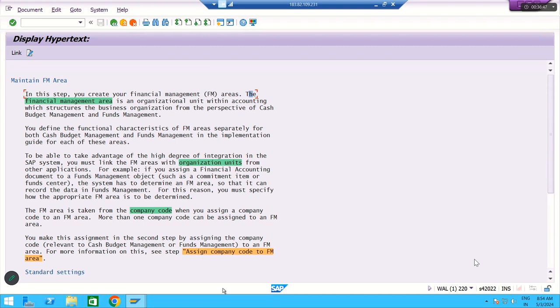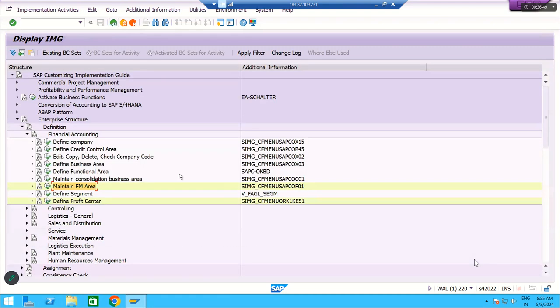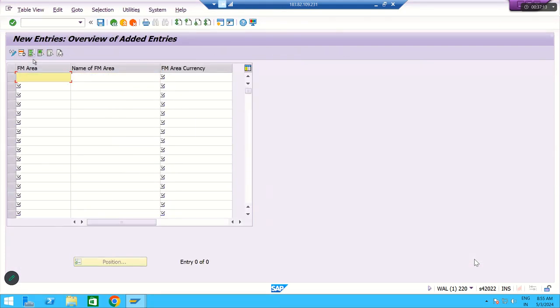Yes, sir. Everyone, what you want to understand here is that the FM area, financial management or funds management, is controlled by the cash flow activities. First you can create it; in later classes we will see how it controls. Double click on the execute button, maintain FM area, click on new entry, set up any 4-digit code and write the description, for example RMFM and RMFM area.